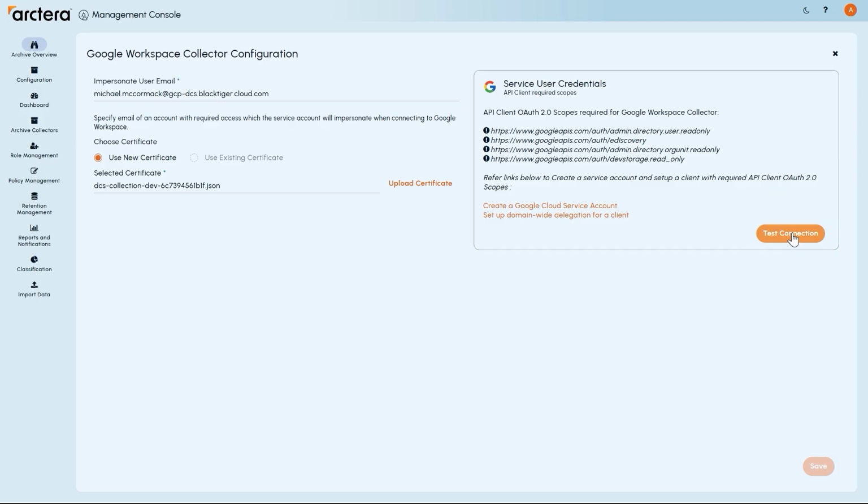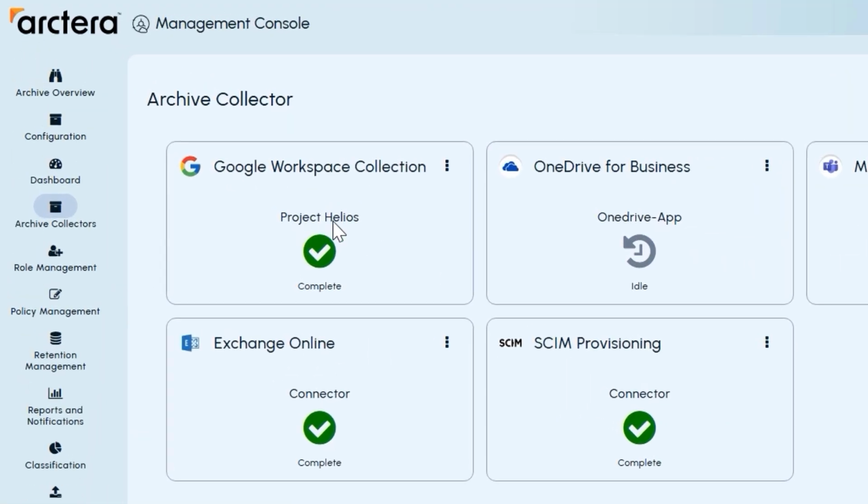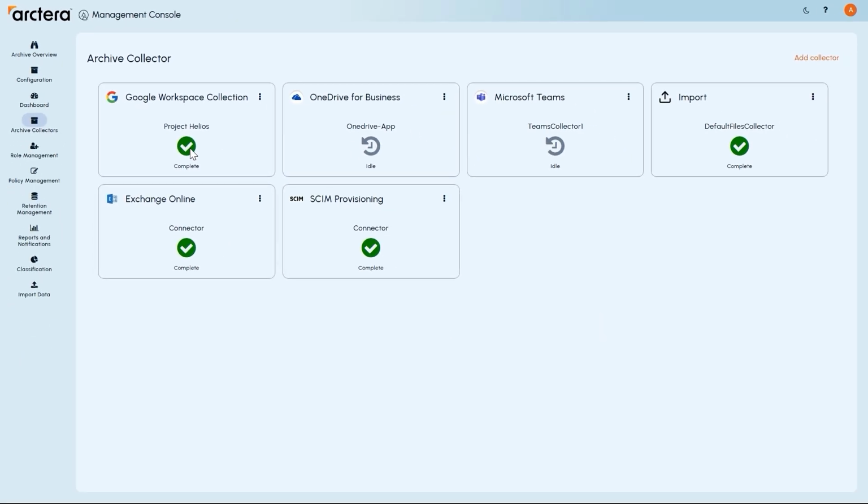If the required permissions are available to the email address, then we will be able to connect to the workspace and collect data. So test connection is now successful. I'll click on save. Google Workspace collection connector with the name Project Helios is now configured. You can see a green checkbox. The next step is to collect data from Workspace.